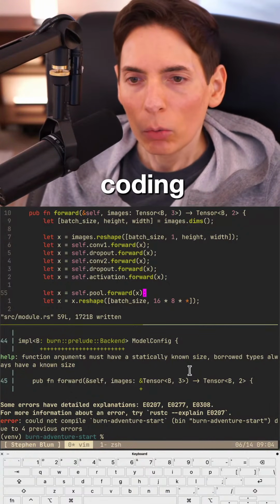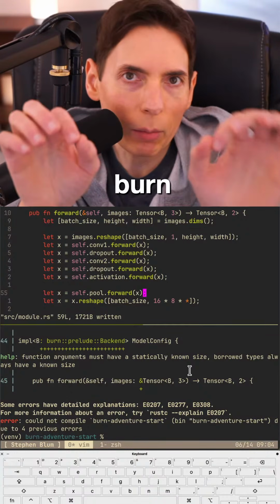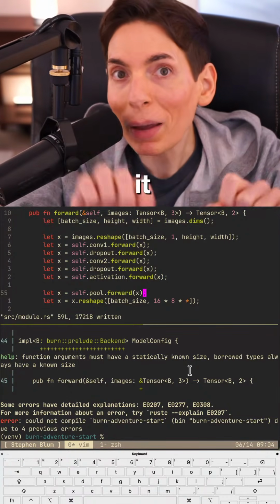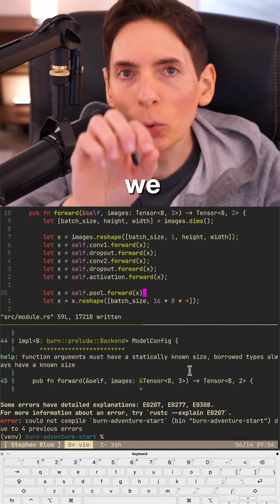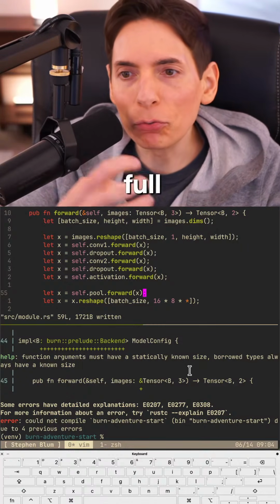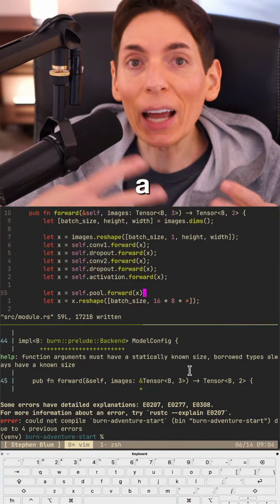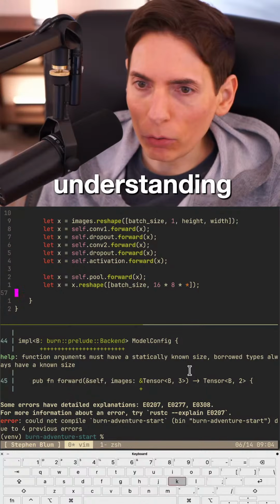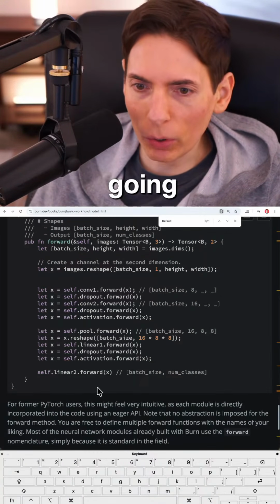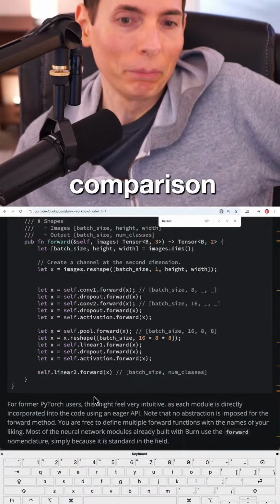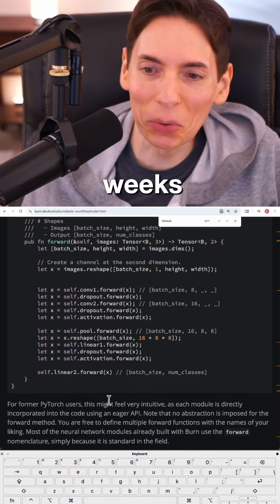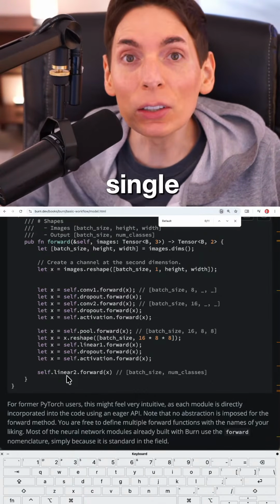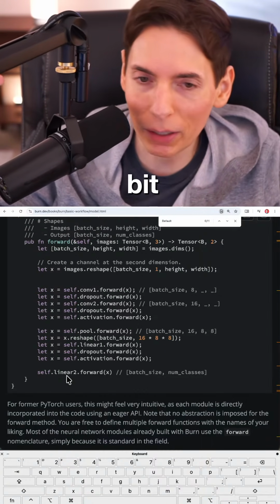What are we coding? We're going to be learning the Burn library in Rust. We're going to compare it to PyTorch after we are successful in having a full grok. Basically, once I have a full understanding of Rust, we're going to do the comparison. So it's going to take a few weeks. We're going to be doing it every single day. We'll go live every single day and we'll learn a little bit.